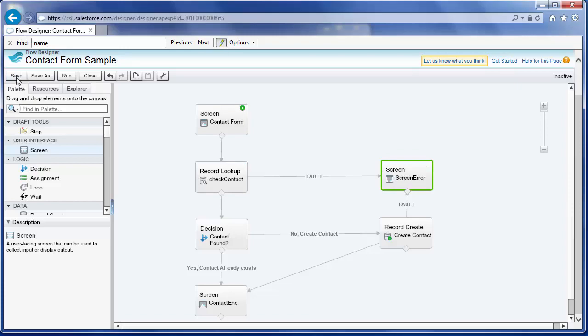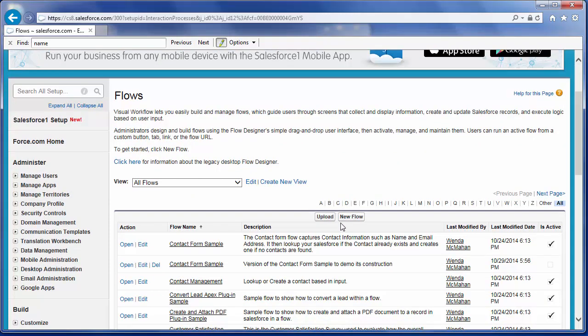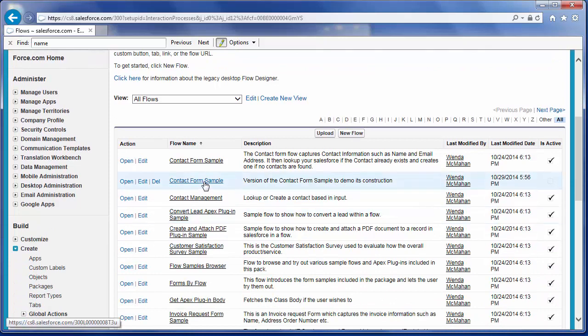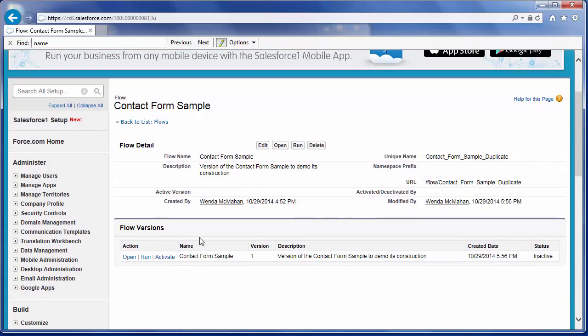Now save the flow and you will activate it in order to run it. Once a Cloudflow is built, if you want to call it from a button or link in Salesforce, the flow must be activated. You can then use its URL from the Cloudflow detail page to build a button or link. Here's the contact form sample we built, and simply select Activate.